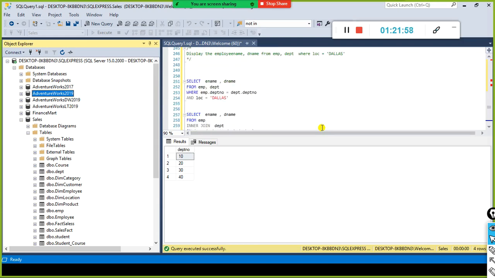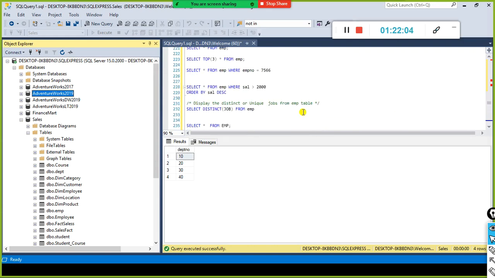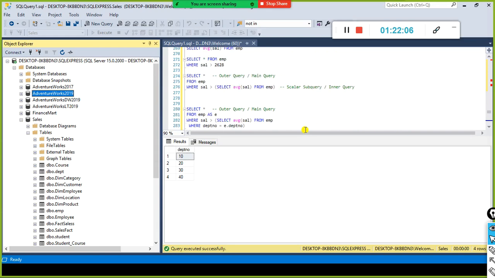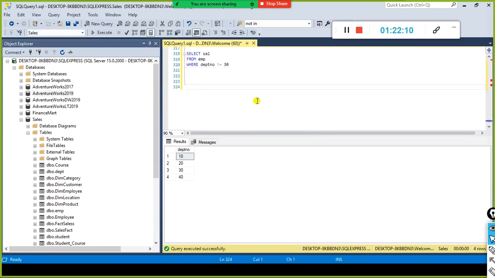So start using the IN operator, ANY operator, ALL operator. All these things you try to use and practice, but don't get overwhelmed. If you get stuck somewhere, don't worry. Over a period of time you will be able to understand everything.